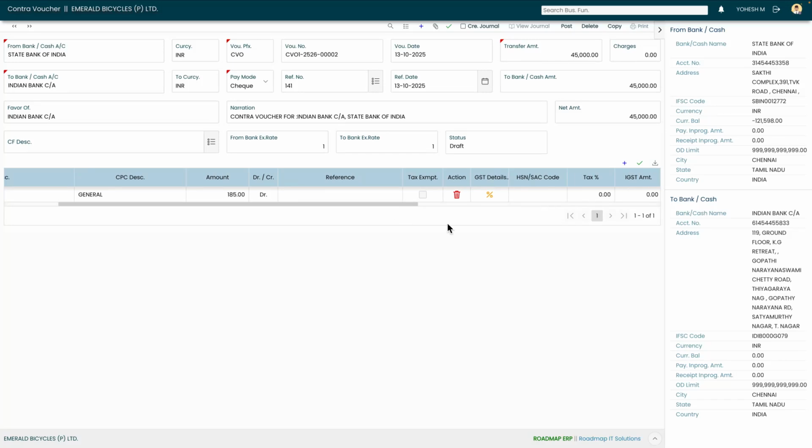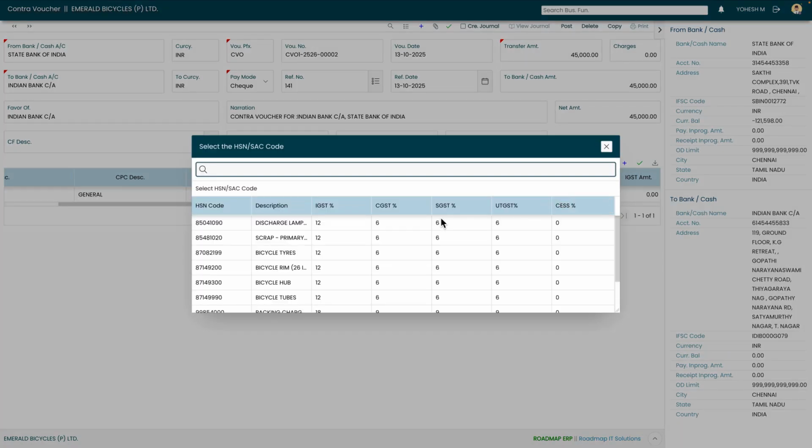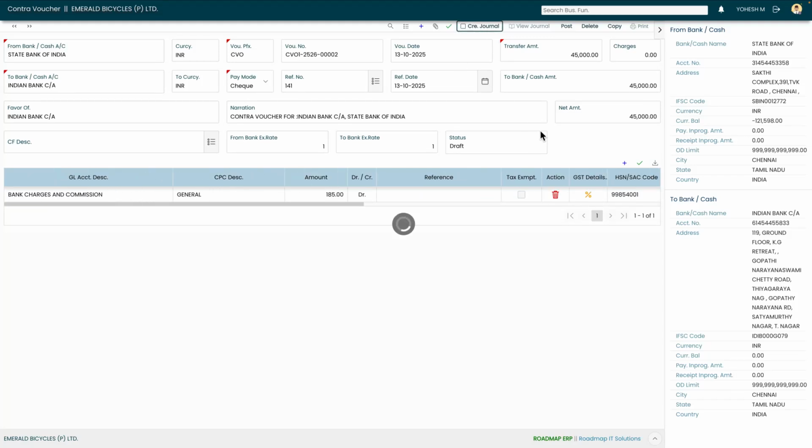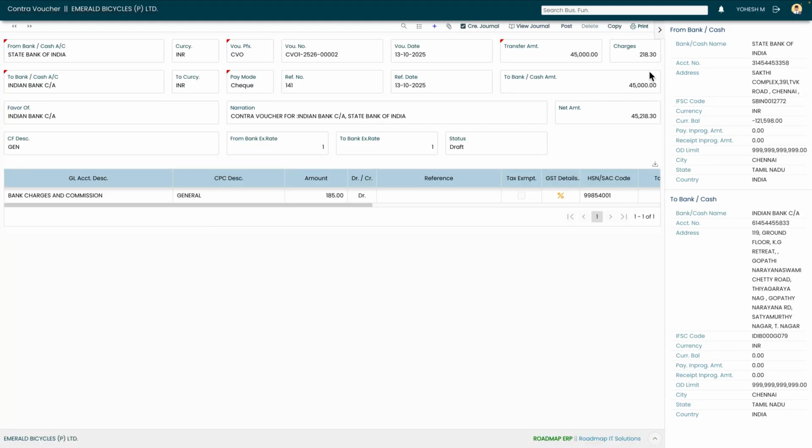Then enter the appropriate HSN or SAC code. The tax rate will update based on HSN or SAC code. For intrastate transactions, CGST and SGST will be updated automatically. For interstate transactions, IGST tax will be applied. Click on Create Journal checkbox. The journal will be created and the charges amount will be updated automatically along with the tax amount.